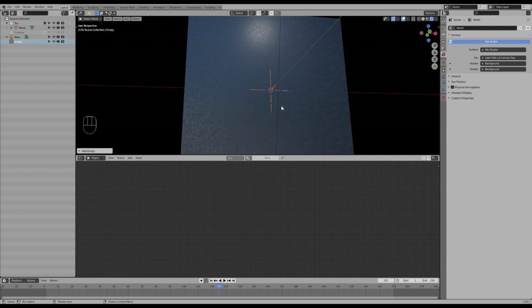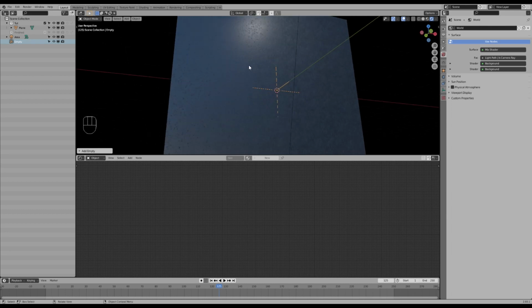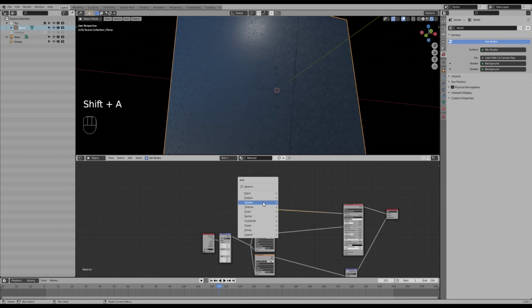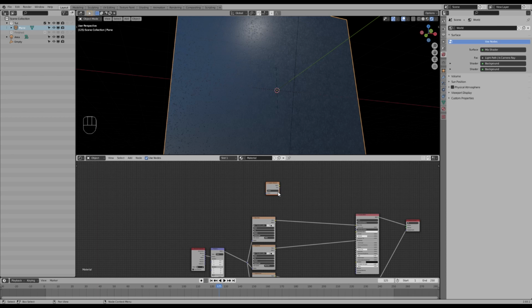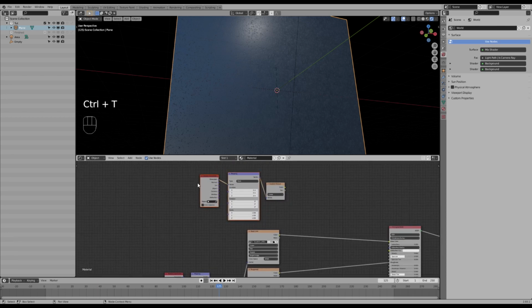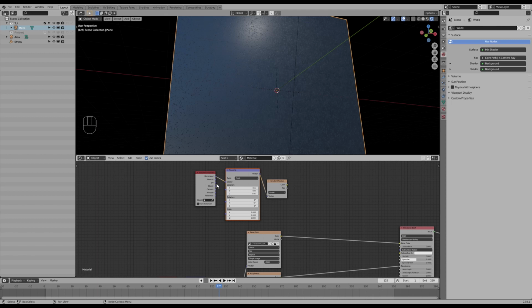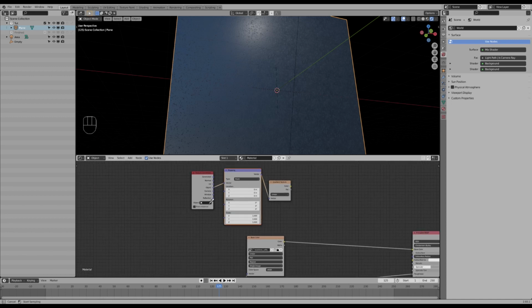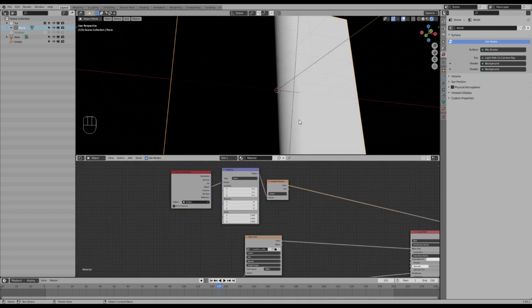an empty, which is the same one I just deleted before. Okay, let's add an empty, and now let's come here and add a gradient texture right here, and press Ctrl T so that the texture coordinate and the mapping node appear. And we're going to use the object coordinates, and we're going to select the empty we just added in the object space. And now you can see that we've got our gradient texture.